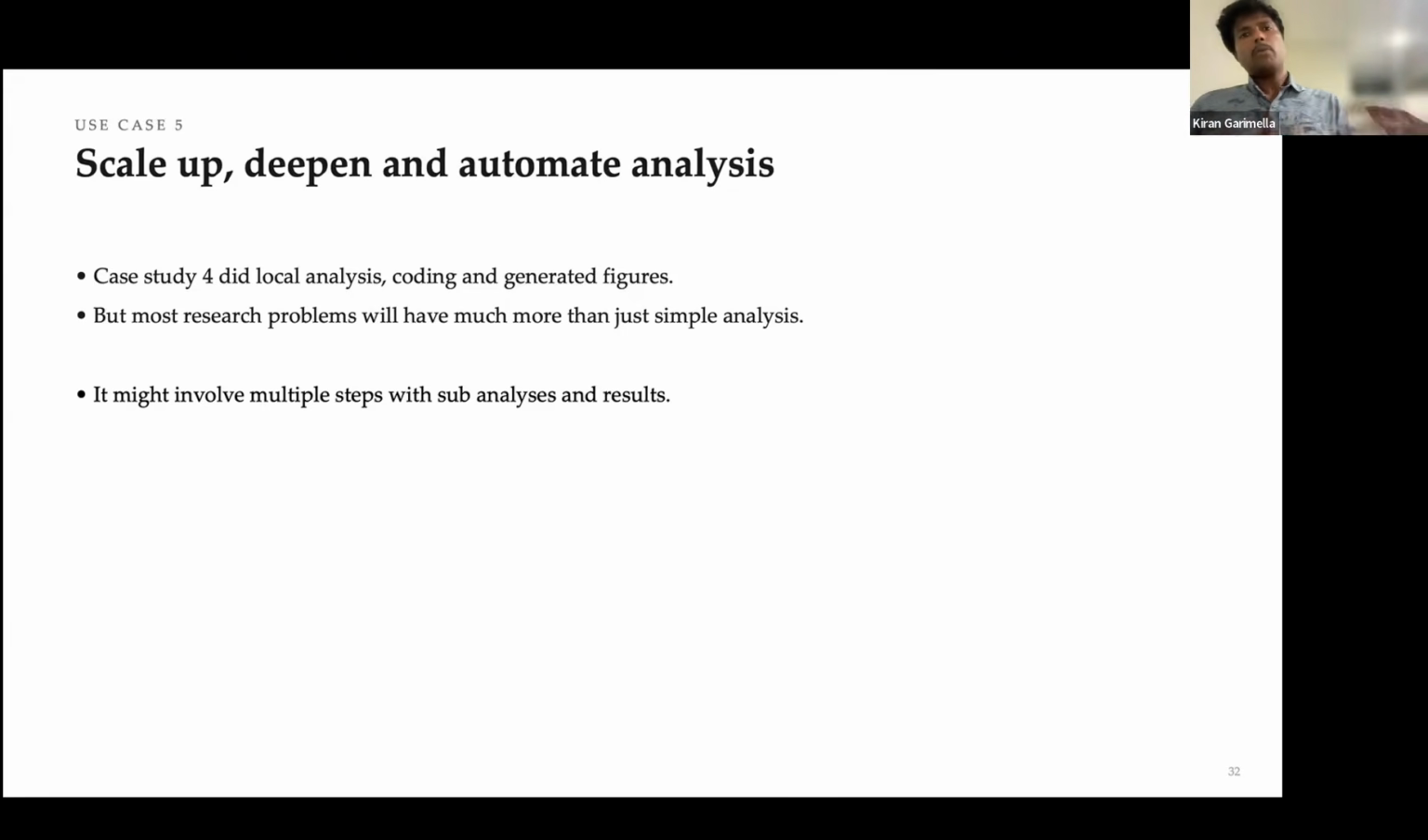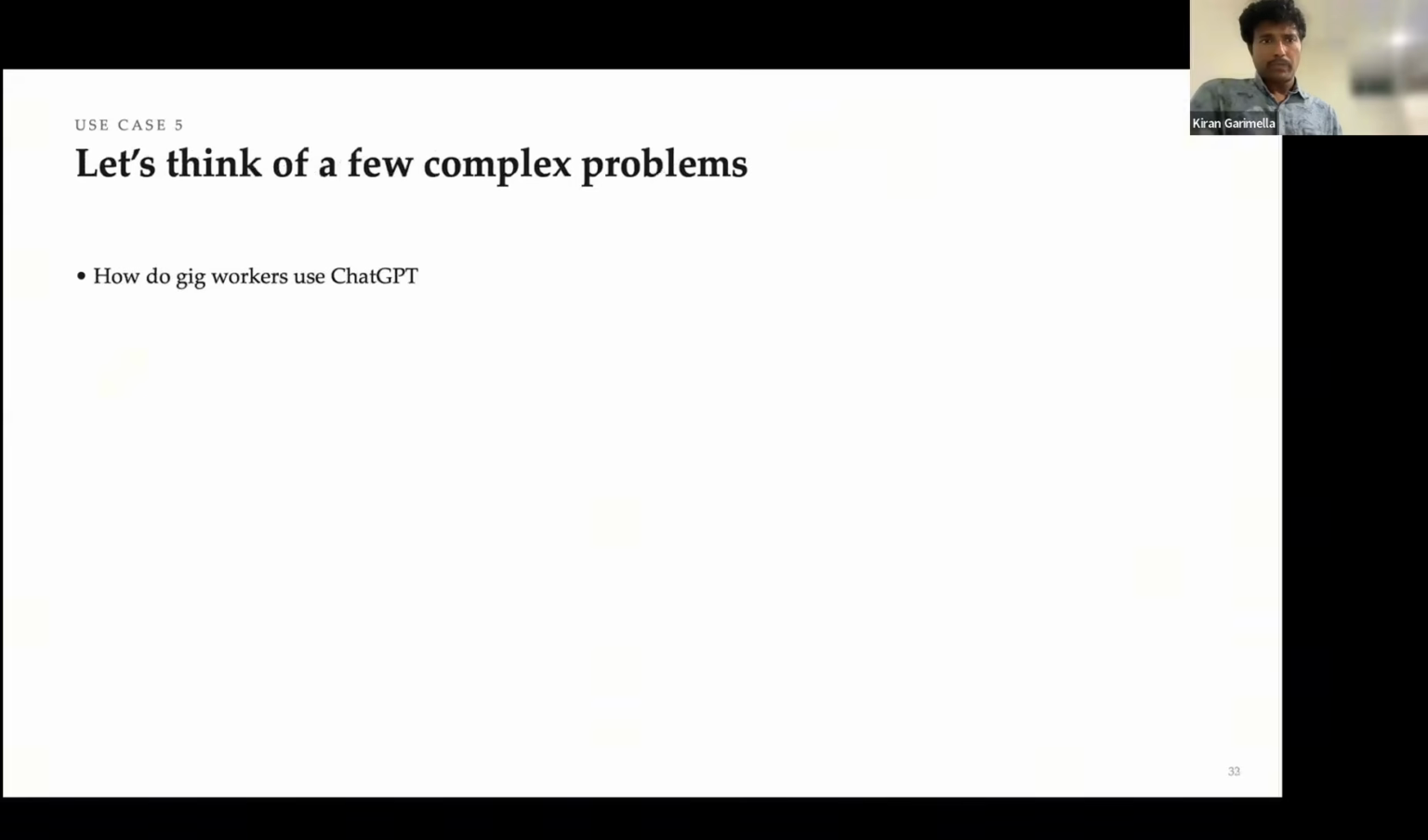So it might be a bit more complicated than writing a simple Python script. Let's think about a few of these more complex problems, given a data set of how people in these different countries are using ChatGPT. These are ideas I came up with while curiously browsing. I saw a report on how people are using ChatGPT for gig work, and I thought, okay, how do gig workers use ChatGPT in our data set?